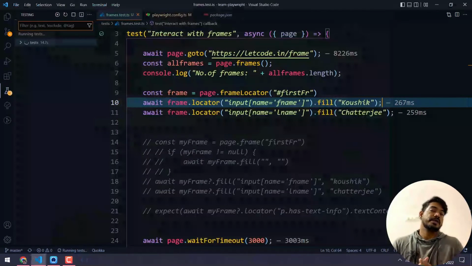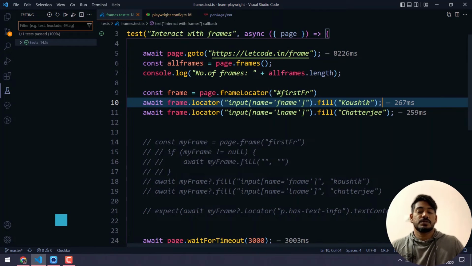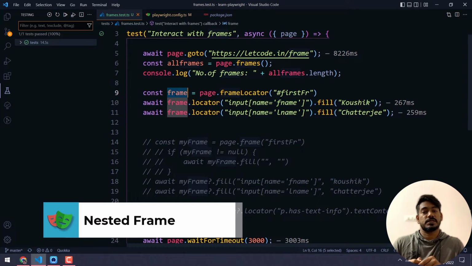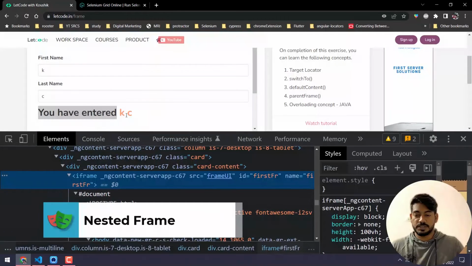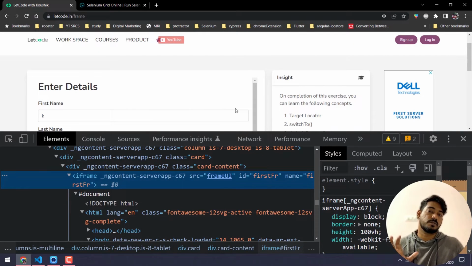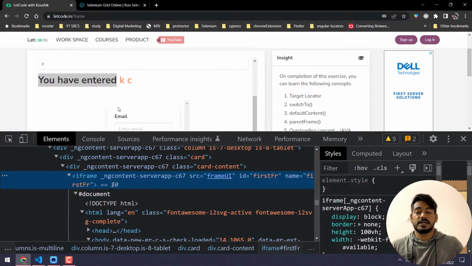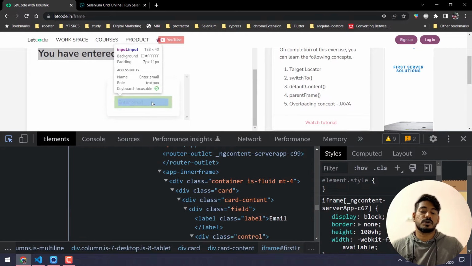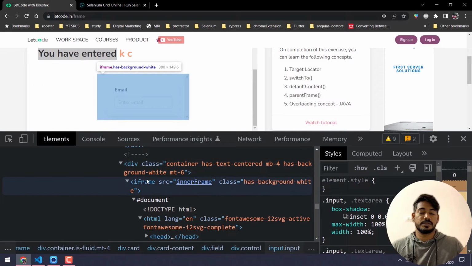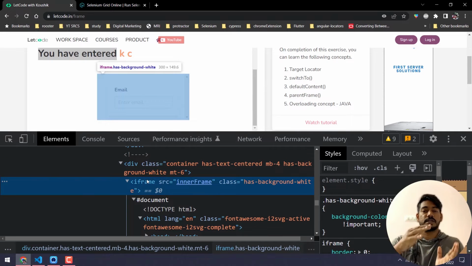Now let's see how to interact with the nested frame. Here we already found the frame, right? So from the frame we have to go inside the nested one. For example, this entire box is on a frame, and within that this particular text box called enter email is again inside another frame. So this is your frame, and within that we have another frame. That is what we call a nested frame or inner frame, right?